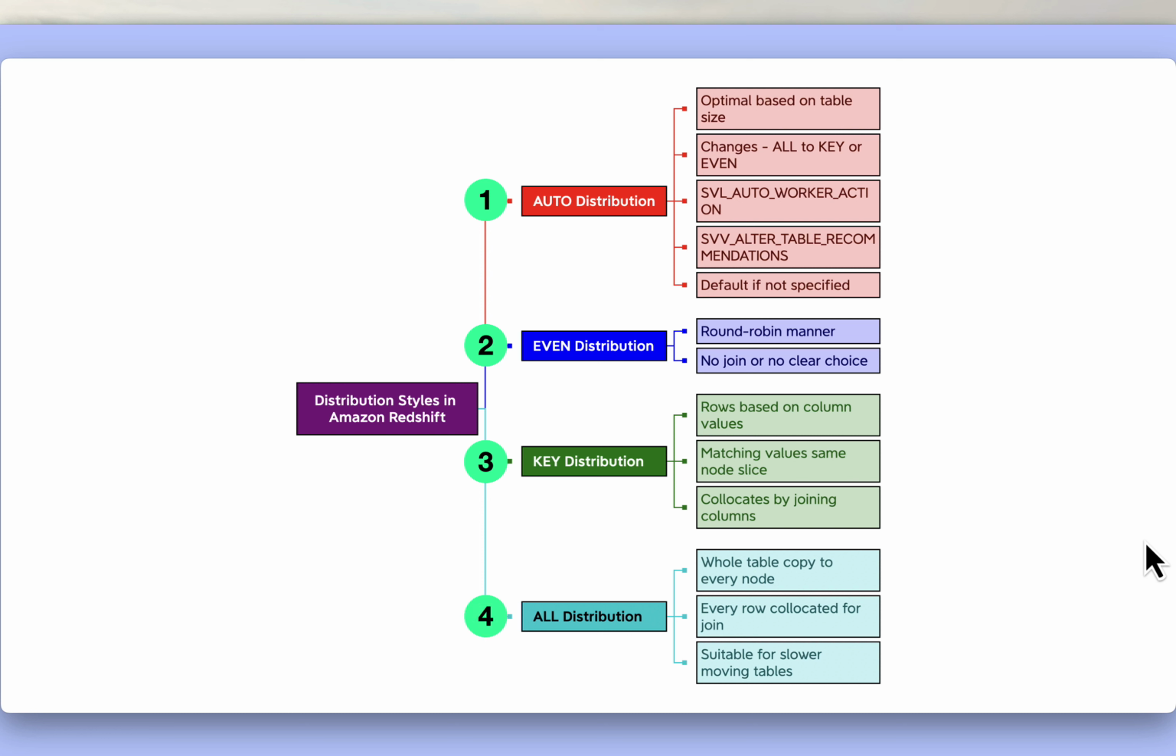4. All distribution. A copy of the whole table is distributed to every node. This ensures every row is collocated for every join. Requires more storage and is suitable only for slower moving tables.